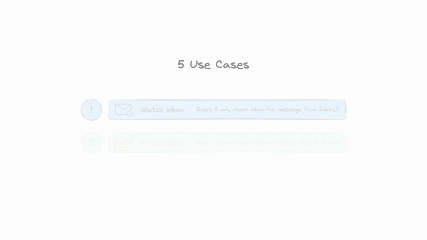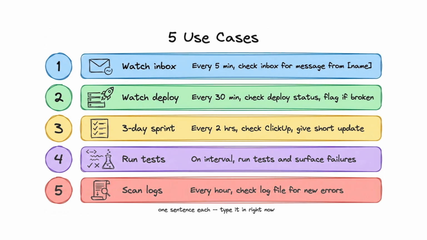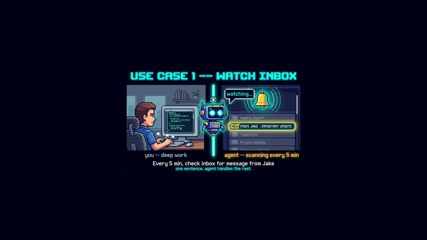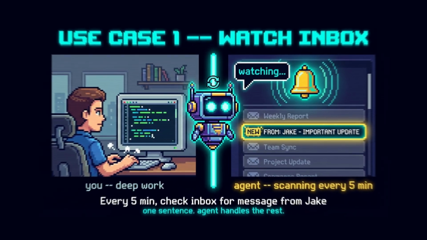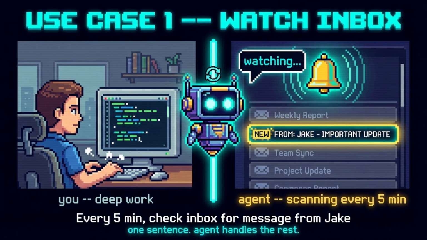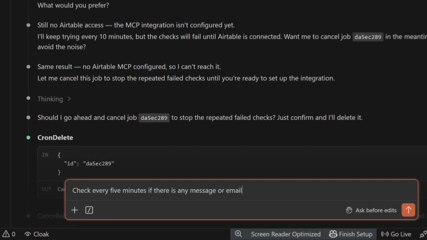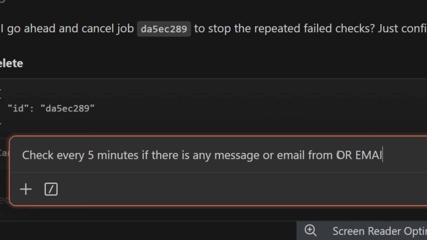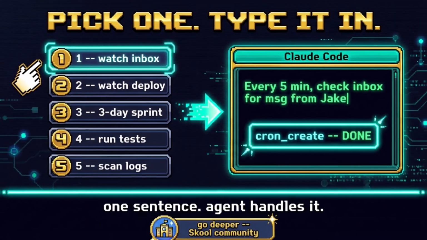But now let's take a look at use cases plus how to set yours up. Let me give you 5 actual use cases that make sense for creators and operators. Things you can literally type into Claude Code today. Number 1, you're waiting on an urgent email. Don't keep checking your inbox manually. Type, every 5 minutes, check my email inbox and let me know if there's a message from person or subject. Now the agent is watching it and you can stay focused on actual work.